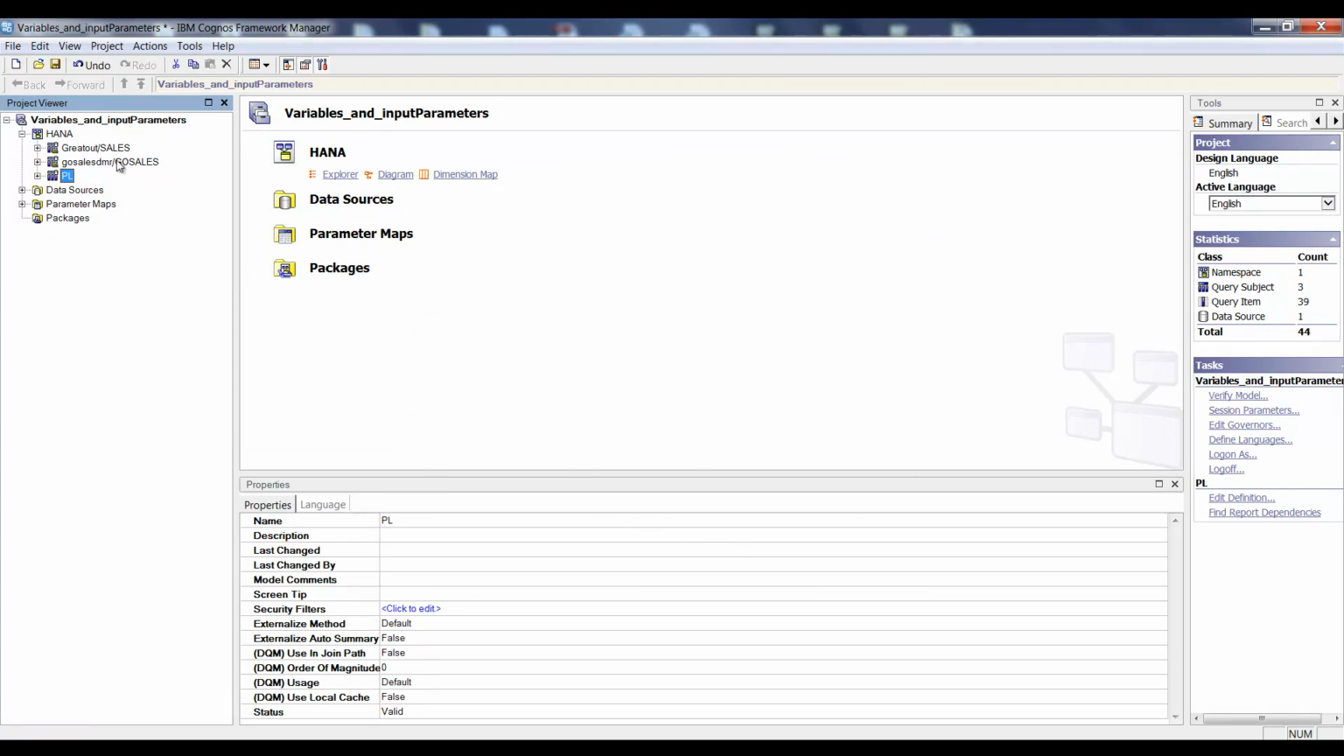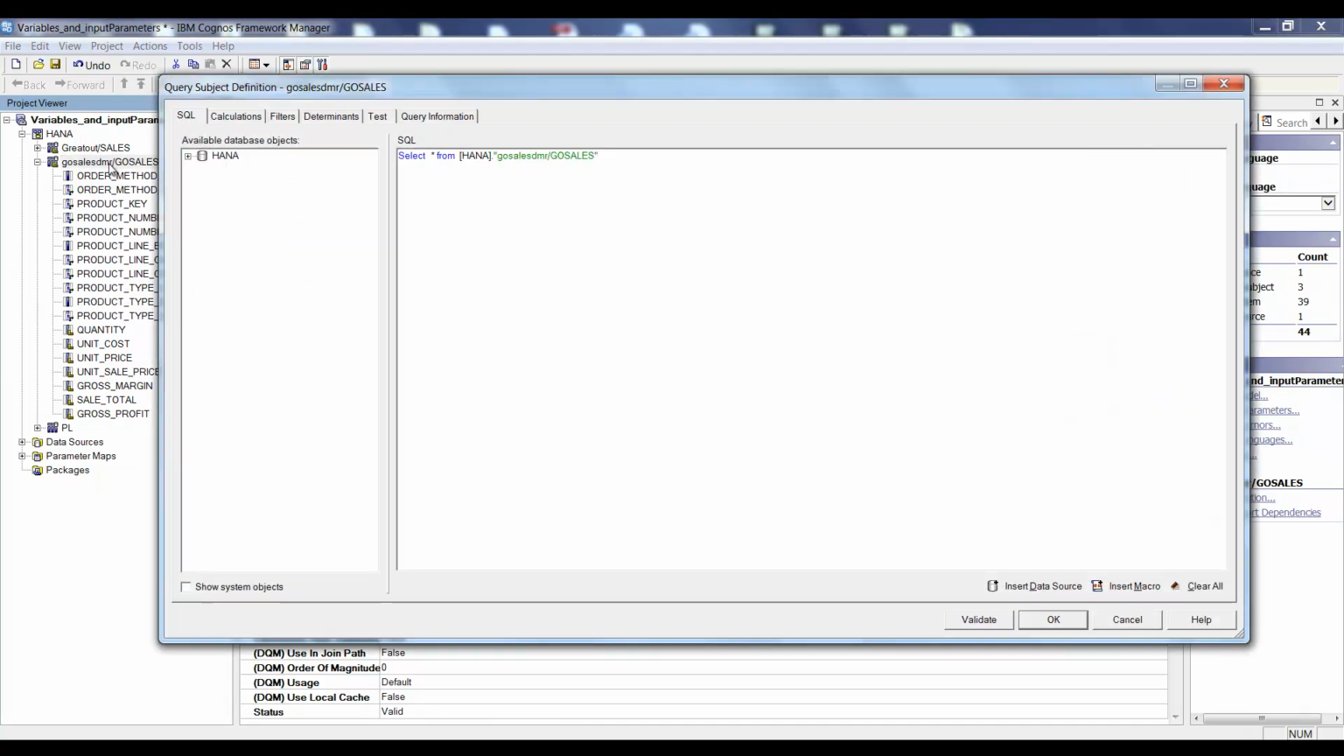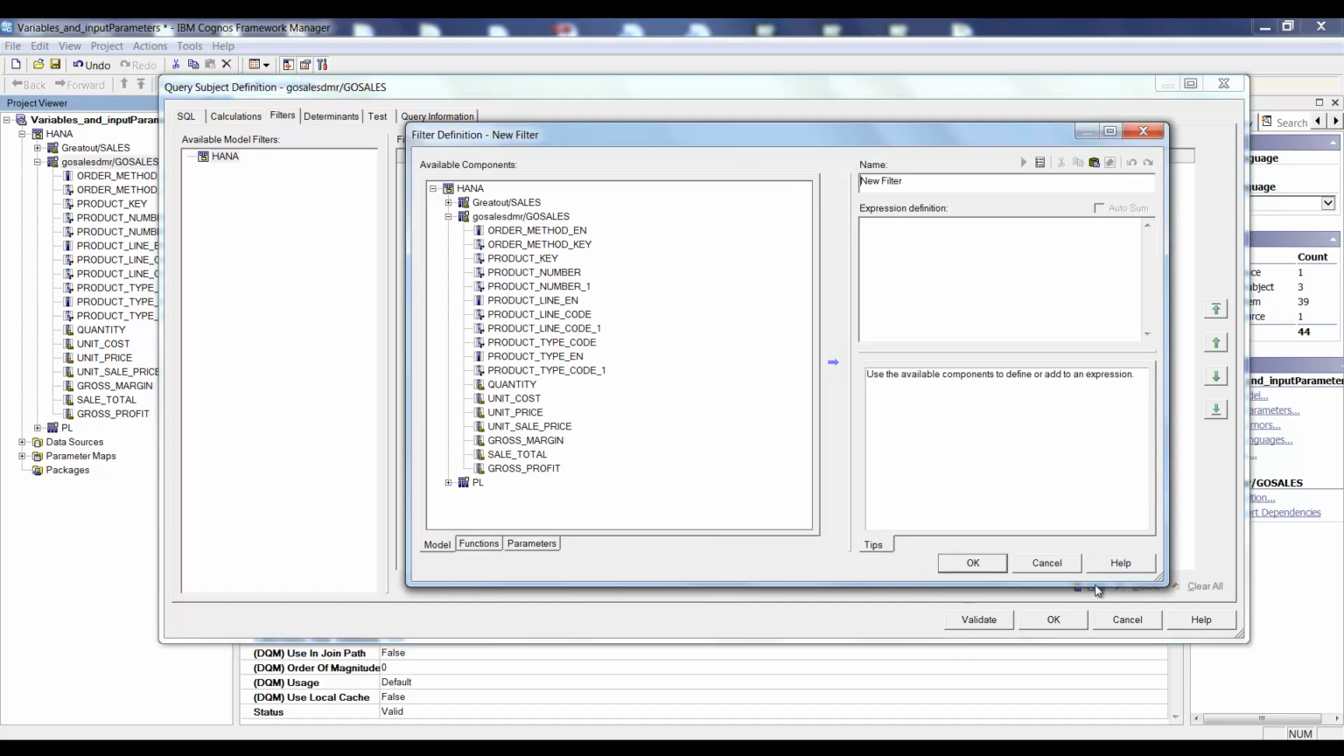The next step we need to do is indicate to that particular query subject that whenever anybody picks any field from this particular view, they need to be prompted on product line EN. So let's modify this. We don't need to change the SQL itself. All we need to do is go to the filter tab. I'm going to click on Add.